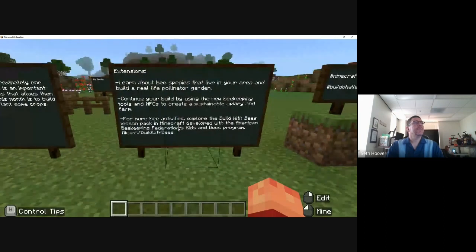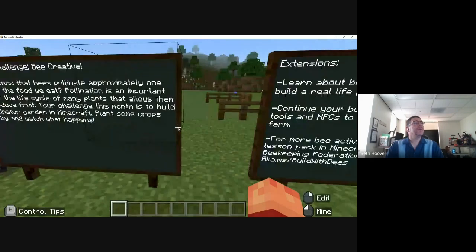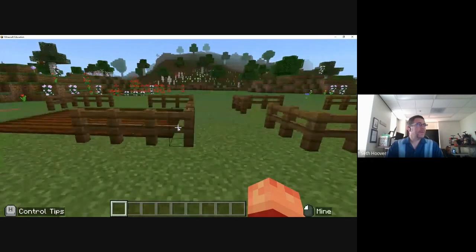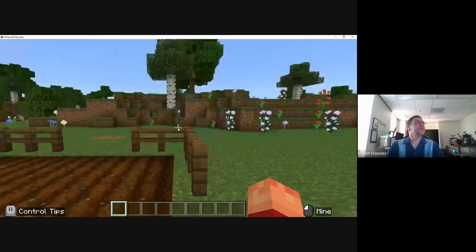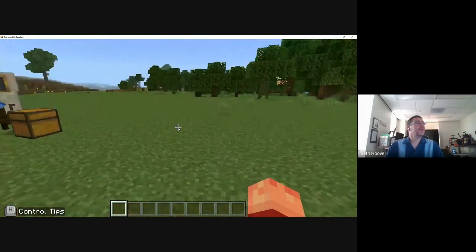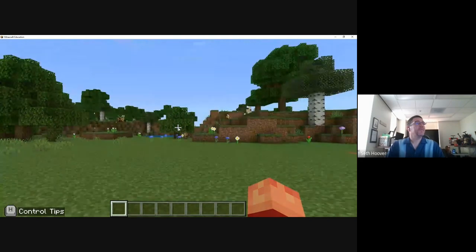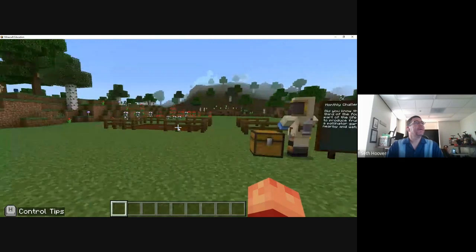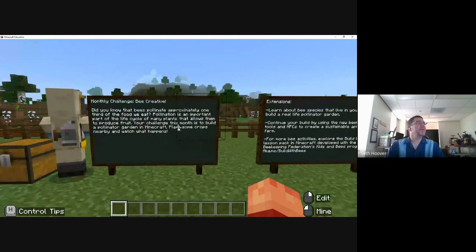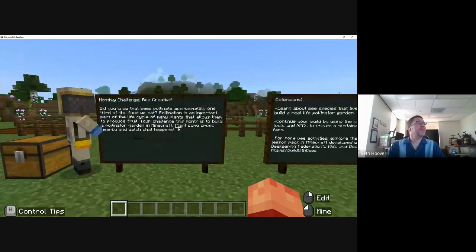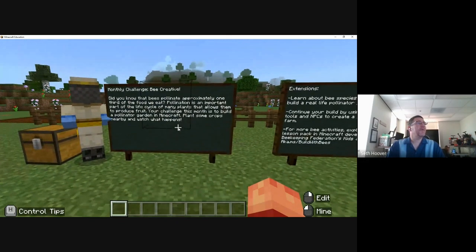Some more instructions on what we can do in here. And let's go check out past here. So here's the garden. Little watering hole. There's some bees flying around. Looks like they're dropping pollen off of themselves because they've loaded up too much. What did it say? Did you know that bees pollinate approximately 1/3 of the food we eat? Pollination is an important part of the life cycle of many plants that allow them to produce fruit. Your challenge this month is to build a pollinator garden in Minecraft, plant some crops nearby, and watch what happens.